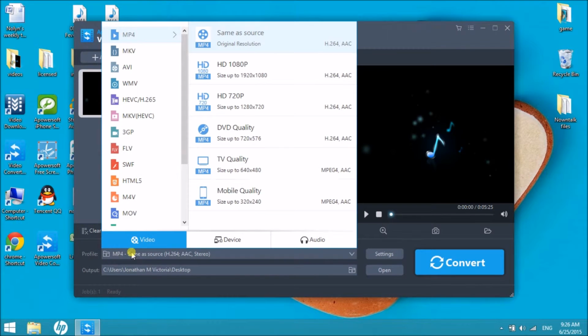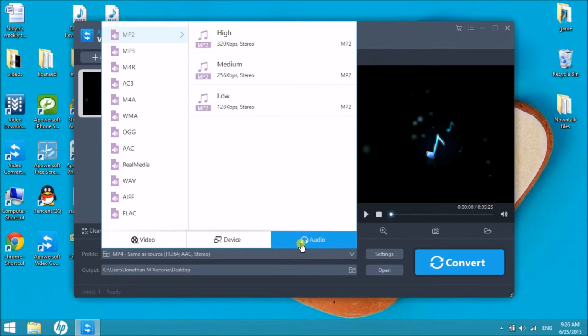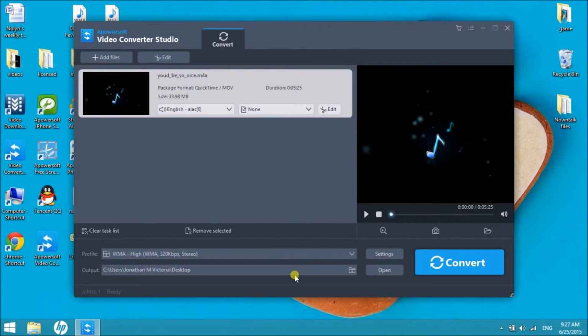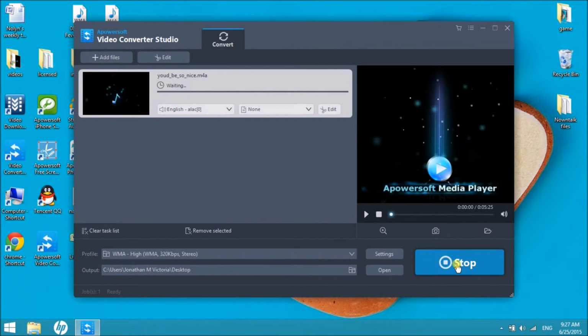Next is to choose the output format. Click on Audio and then choose WMA and then choose the quality that you like. Lastly, click the Convert button to start converting.